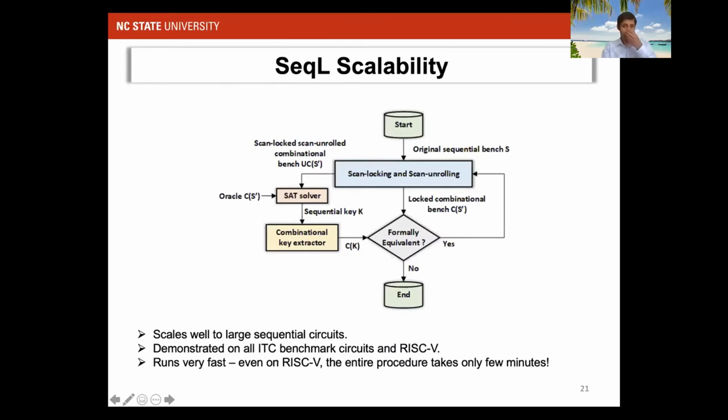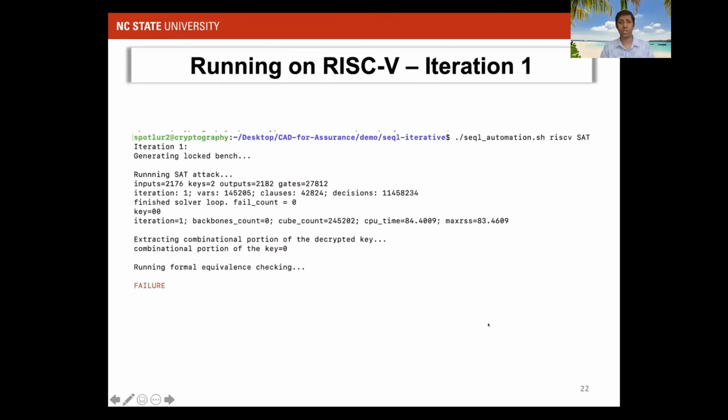So we have demonstrated the efficacy of SeqL on large-scale designs like ITC benchmarks and also a very practical circuit, RISC-V. And the tool flow actually works very fast, even on RISC-V. The entire procedure takes only a few minutes. So we also show an example of RISC-V for showing the efficiency of this approach.